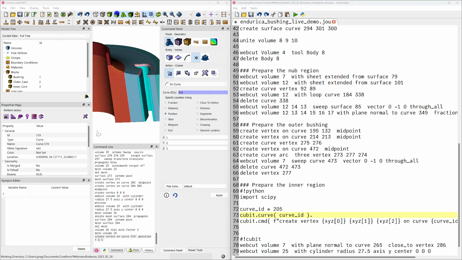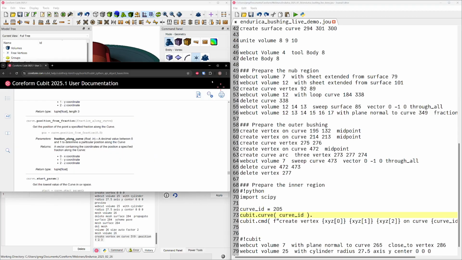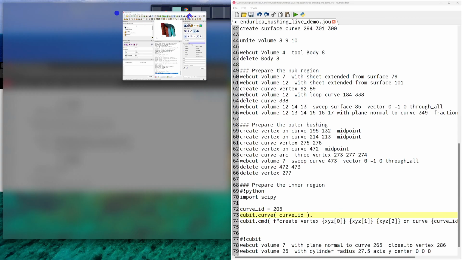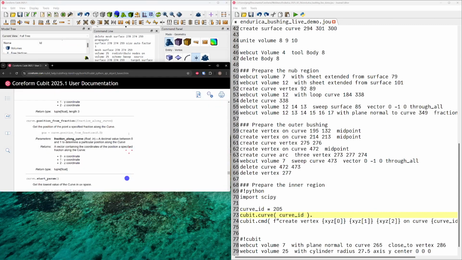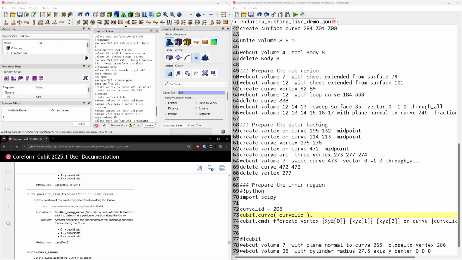Pull this over here. Oops. That's right. Cubit takes precedence on the screen. So let's move it to the top corner, this to the bottom corner. Fraction, we want to get the position from fraction and some value fraction. And that'll give us XYZ equals. So then this XYZ will get passed in here. So now I got to figure out how do I get fraction.